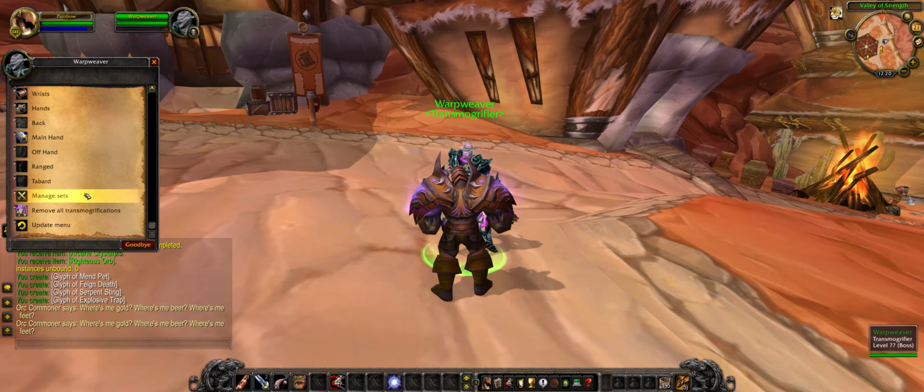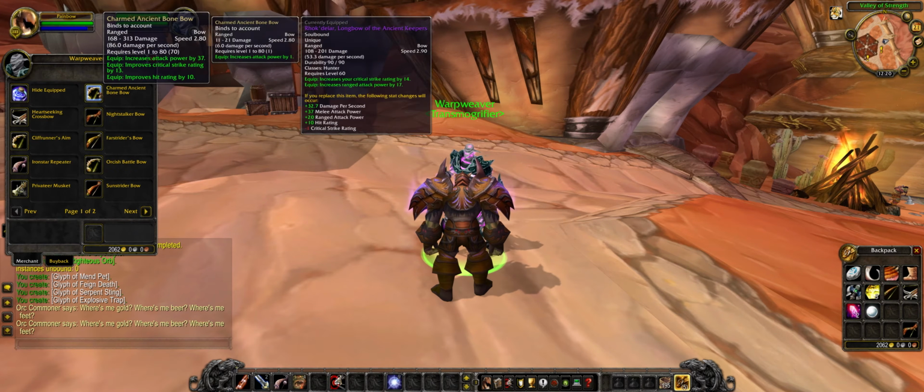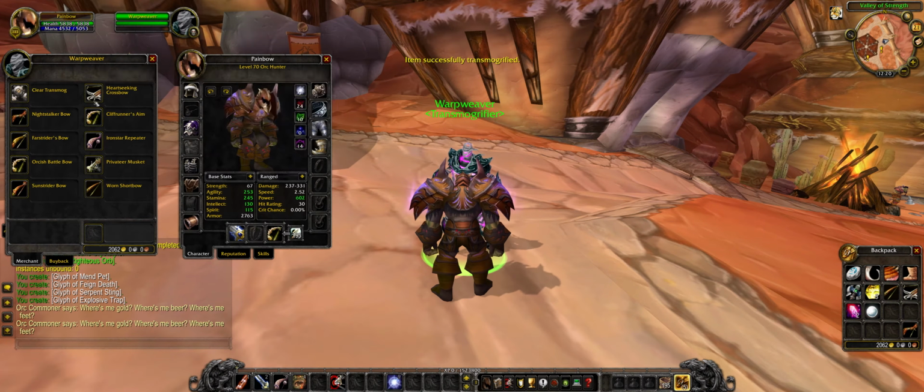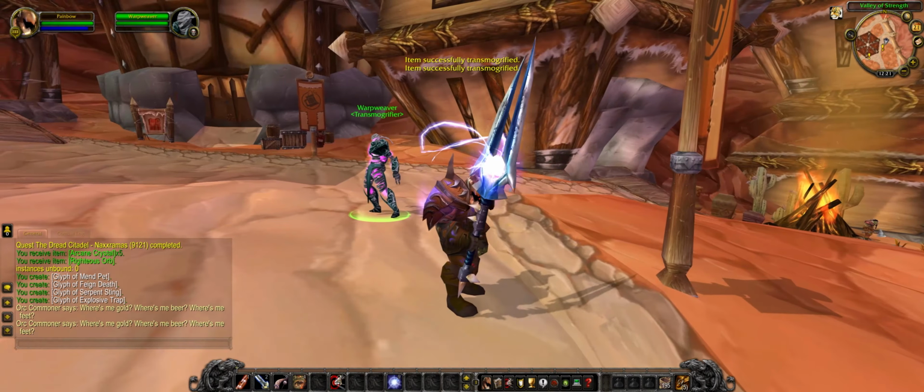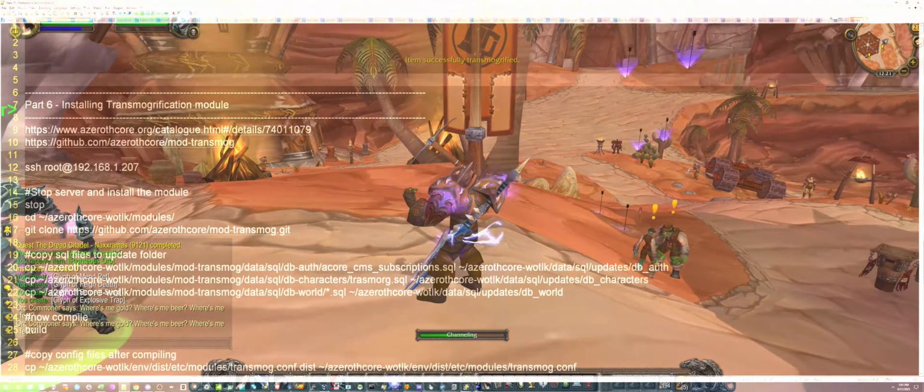Now, this is going to be sort of a 2-in-1 tutorial because not only am I going to show you how to install Transmog, but we're also going to show how to create a brand new character from scratch and then bring him to level 60 and get him up to speed, ready to go for dungeons and raids.